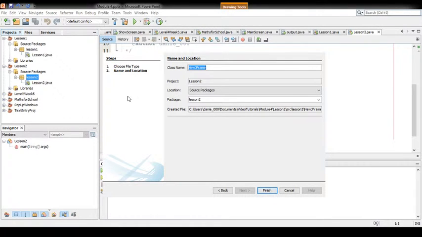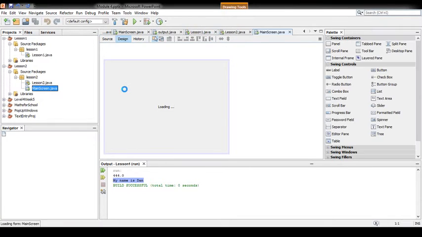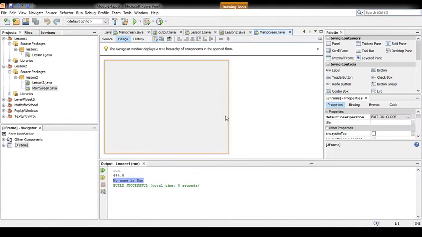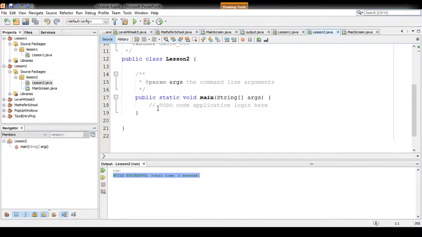I'm going to call this one main screen, only because I couldn't think of anything else. Ideally, we have this window here, and when I run the program, I want that window to appear. But it doesn't appear. The build runs, but it doesn't appear. So let's look back in here, back in the main method.